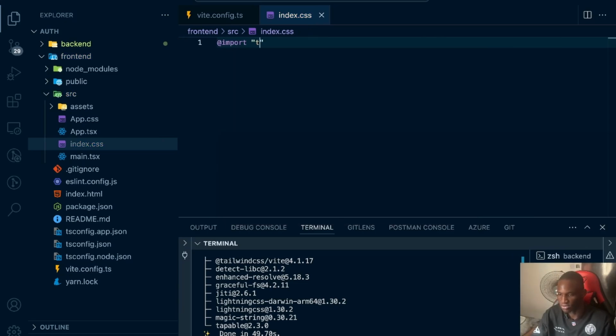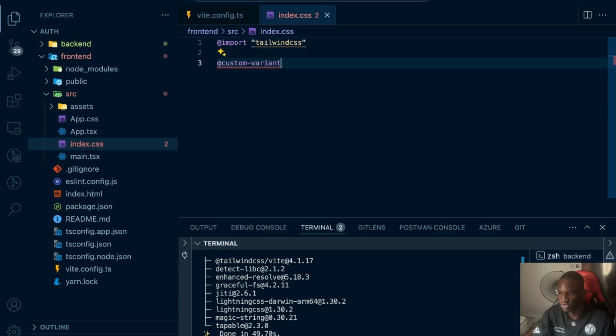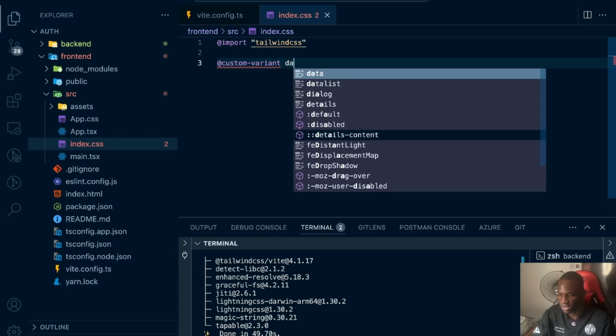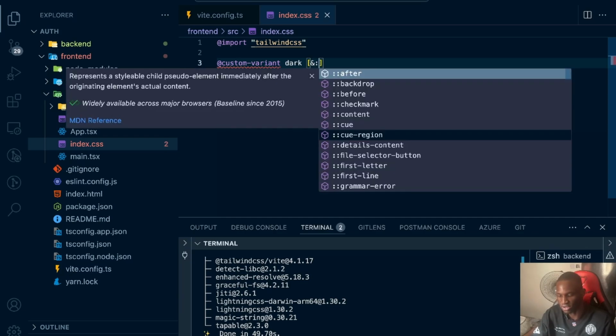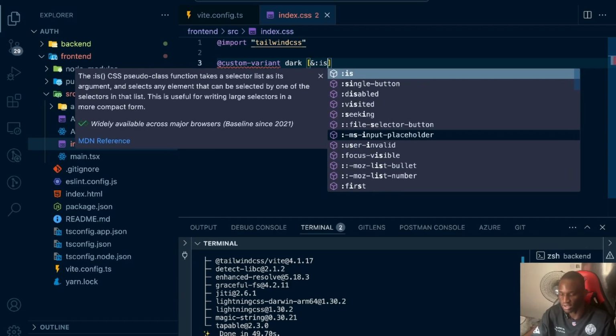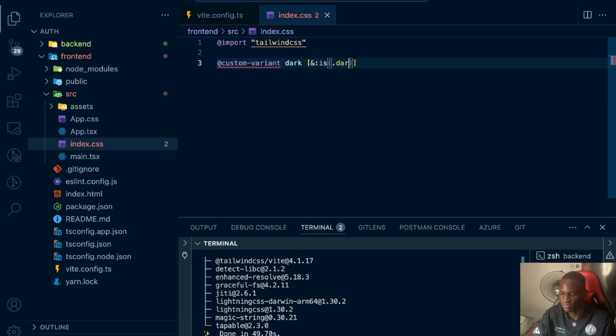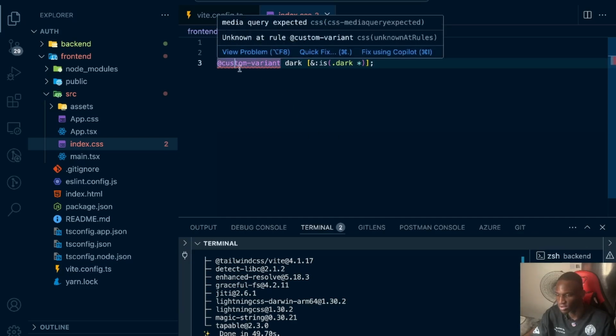I'm going to import tailwind css, and we can say custom variant. We can give this a dark, in case you might want to do something with dark mode in the future, but we're not doing any dark mode in this app. So we're going to say is and dot dark. Okay, so that takes away some, let's see, that expected rule.